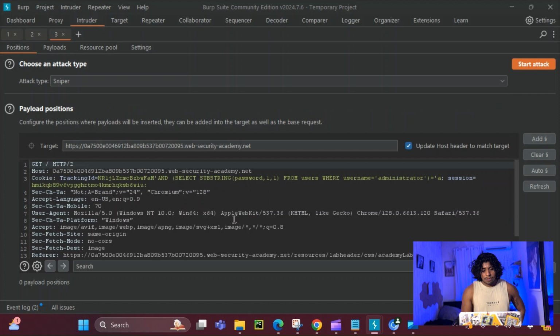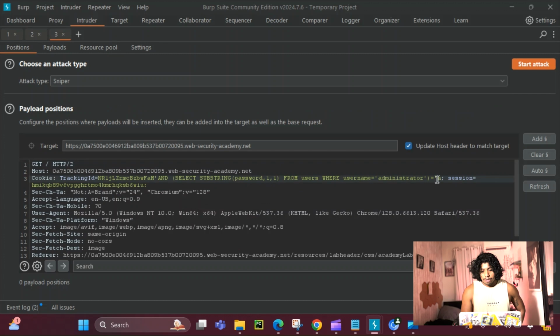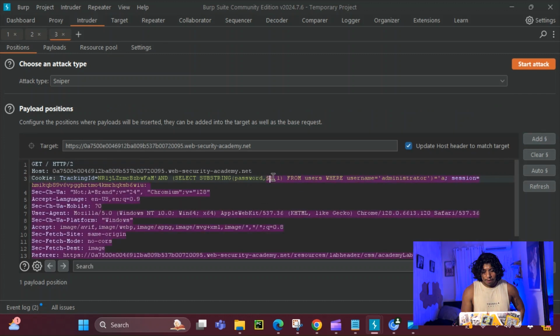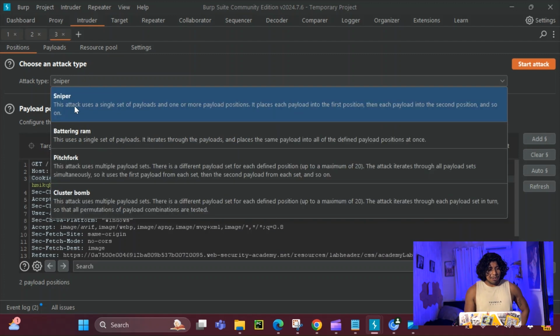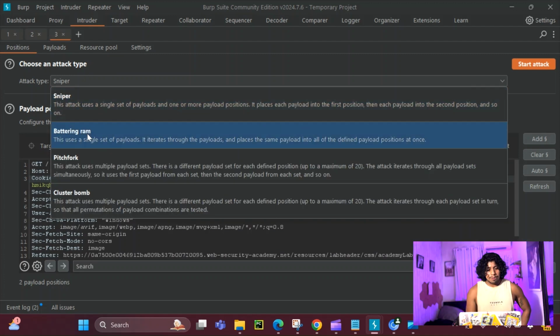Meaning that in this case, we are going to want to run through two different values, which is the one and the letters here. So we are going to already place the S right by that one, and then we're going to place the S between and after the A, which is the character that we are going to iterate through. And we don't want a Sniper attack. We don't want a Battering Ram because this is just going to use a single set of payloads.